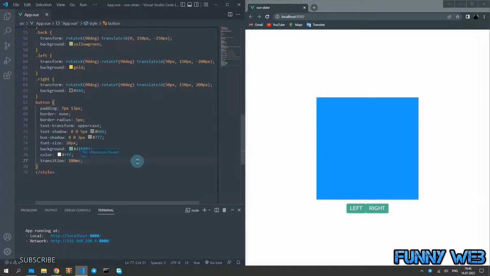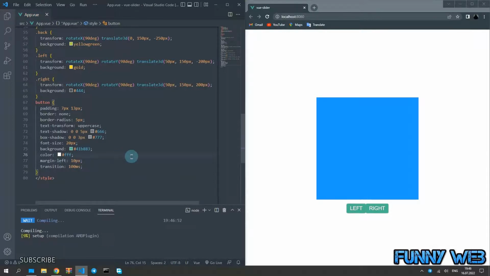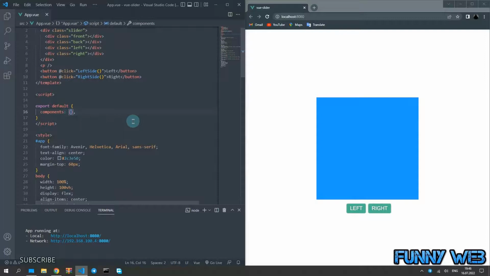So let's see. Hooray, style done. Now let's check how it looks. Nice. Now the most important thing remains: add JavaScript code. Inside export default, we will write the following codes.